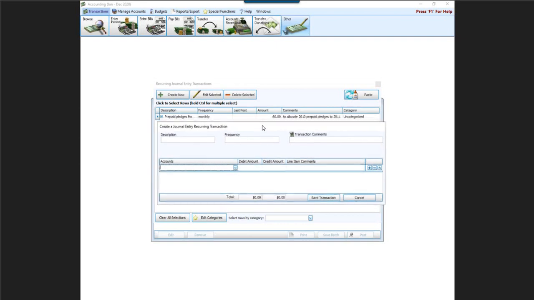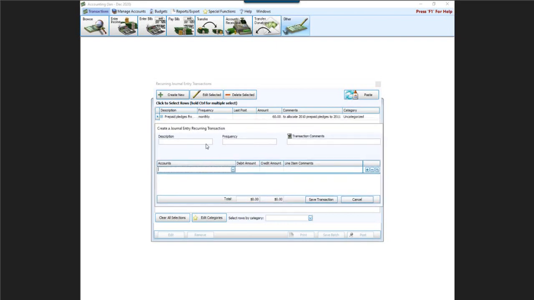It now opens up a window right over the top of this. And first of all, it's going to require that we enter a description. And we're going to call this one Investment Earnings. Frequency, we're going to put in quarterly because that's when we're choosing to record those. It's just a friendly reminder, okay? And we can type in transaction comments if we want.